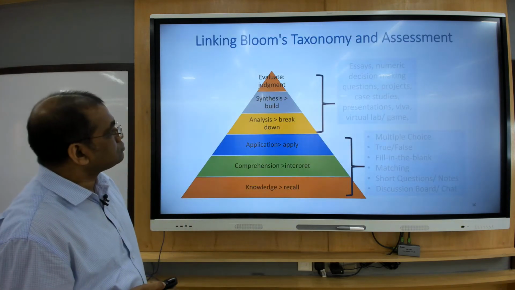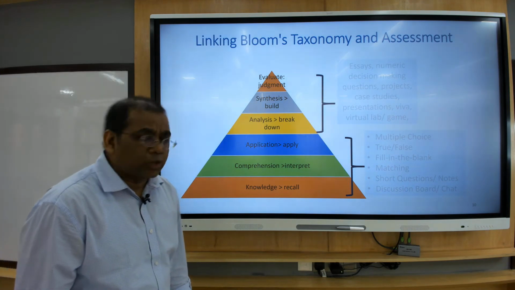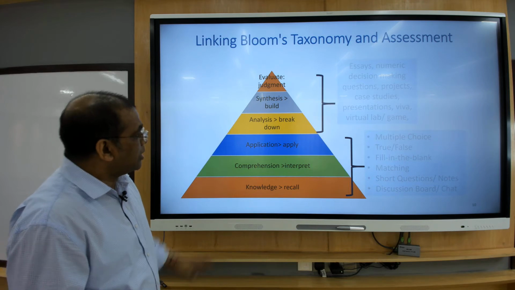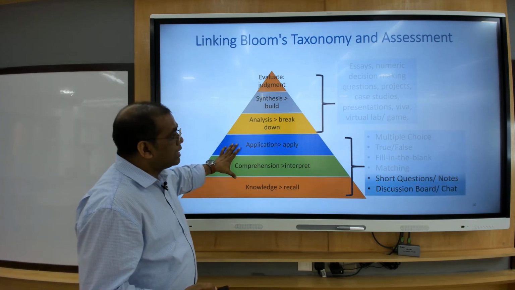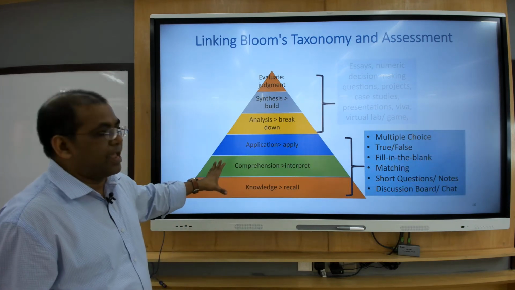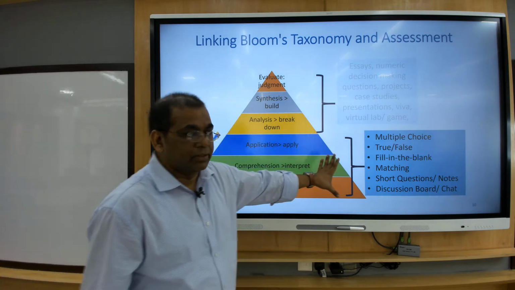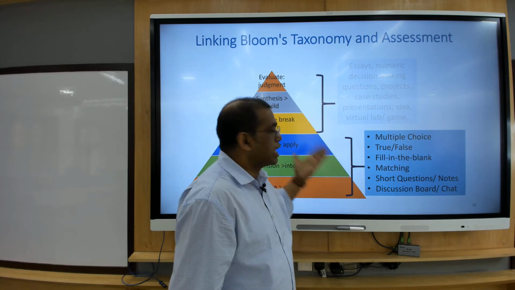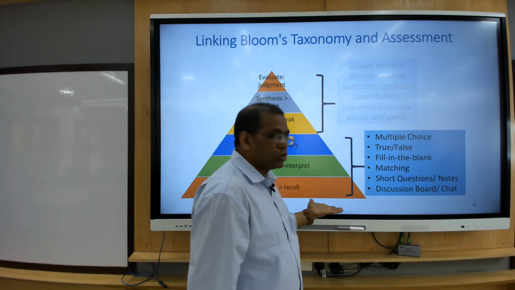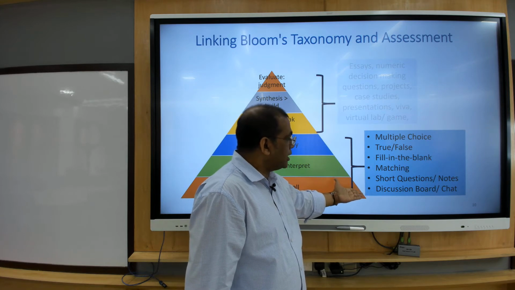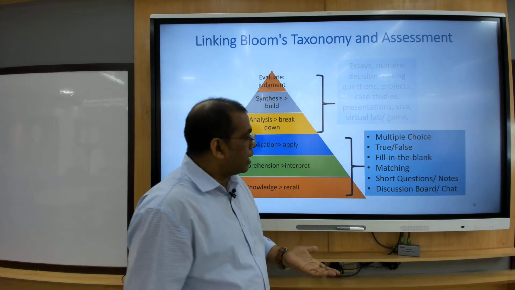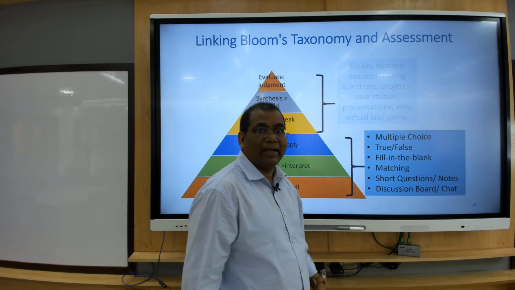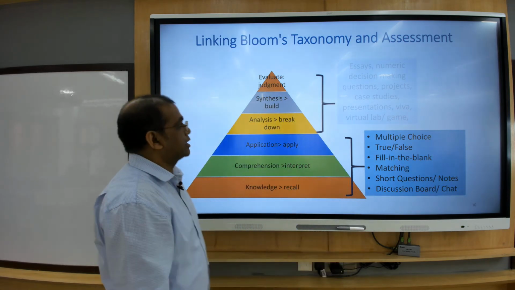First, again, let me get back to the Bloom's taxonomy cognitive levels, and you can see the first three levels can be assessed mainly by quizzes, which, as all of you know, are multiple choice quizzes, true false, fill in the blanks, and matching questions. Also you can give short questions, and in this online environment you can have something additional called discussion board and chat that I'm going to discuss in the next slide.